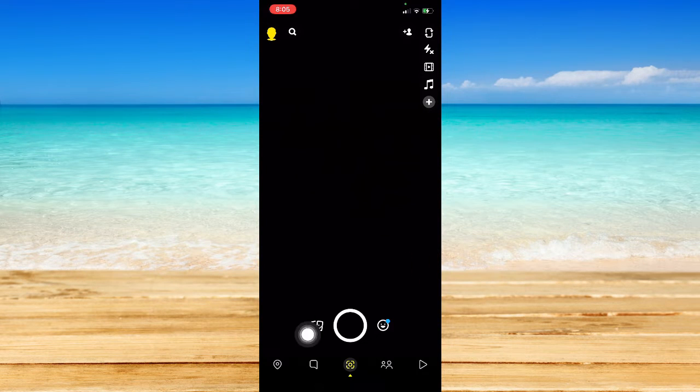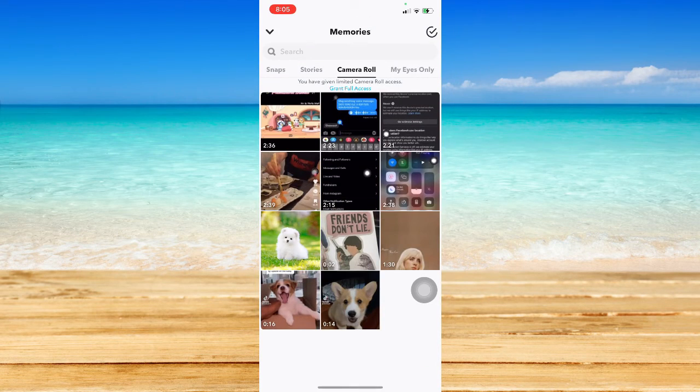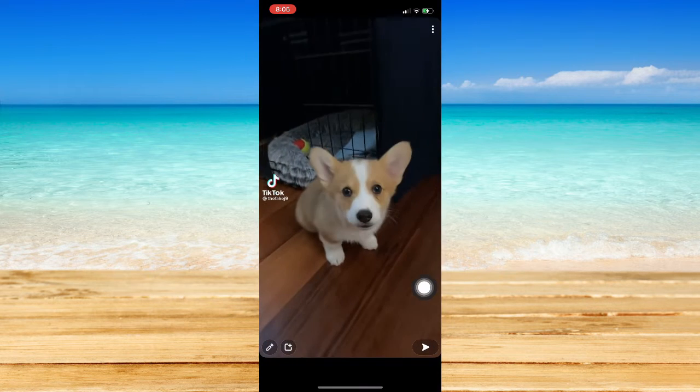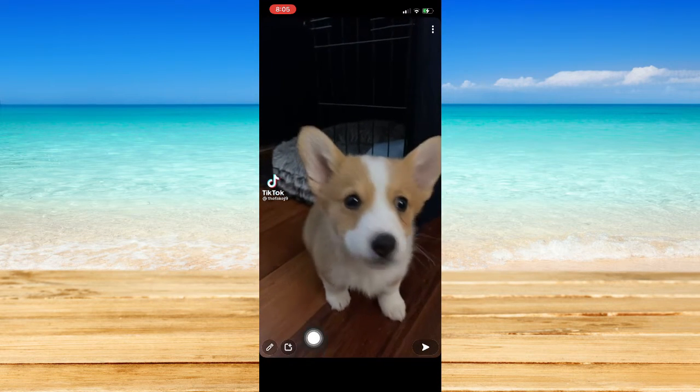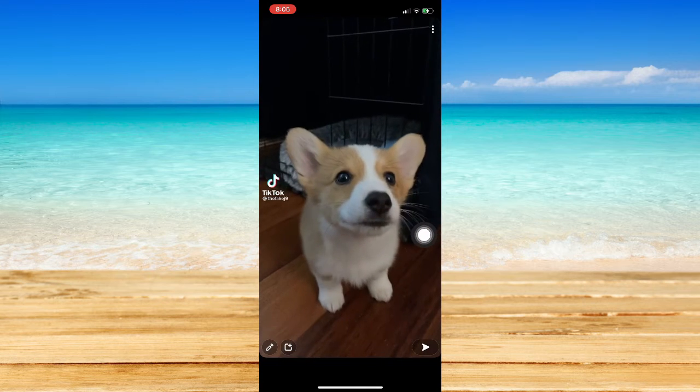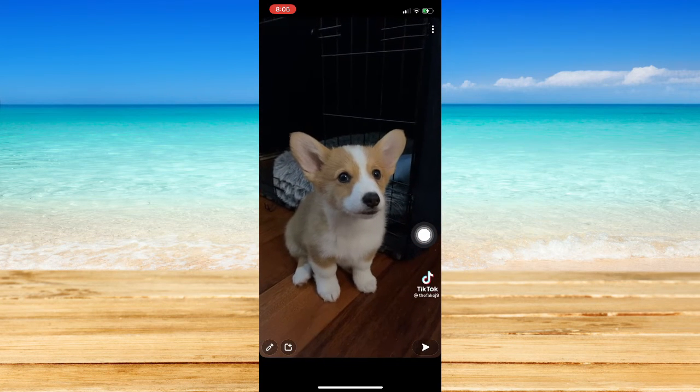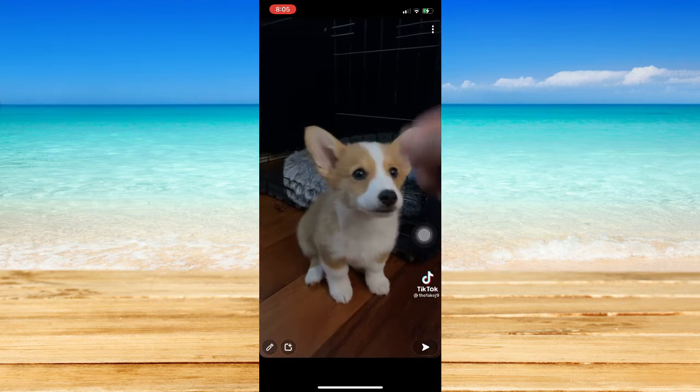So for example, you just simply click on the upload button found on the left side of record or capture and then choose the video that you want. So, for example, I will choose this video. I'll simply click on it and then click on this pencil button or the edit button found on the lower left corner of the screen.